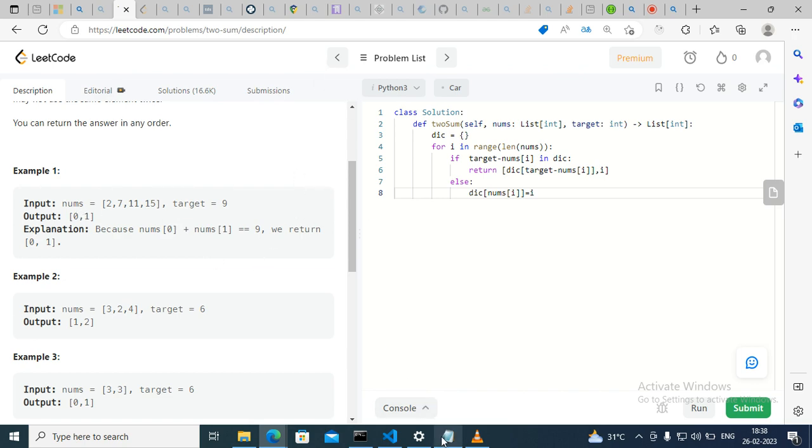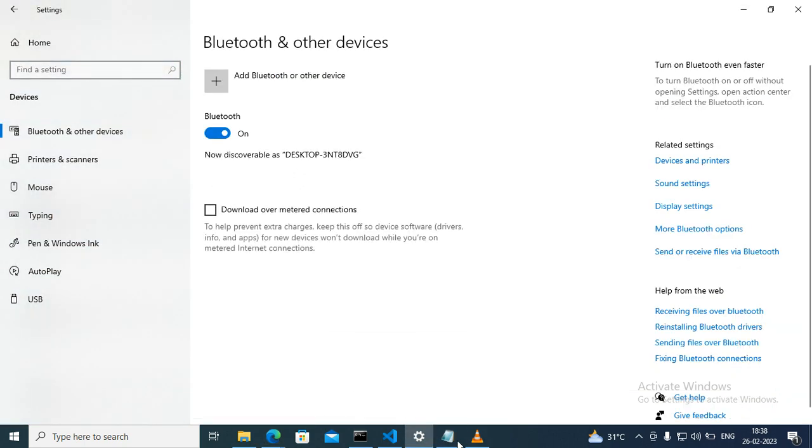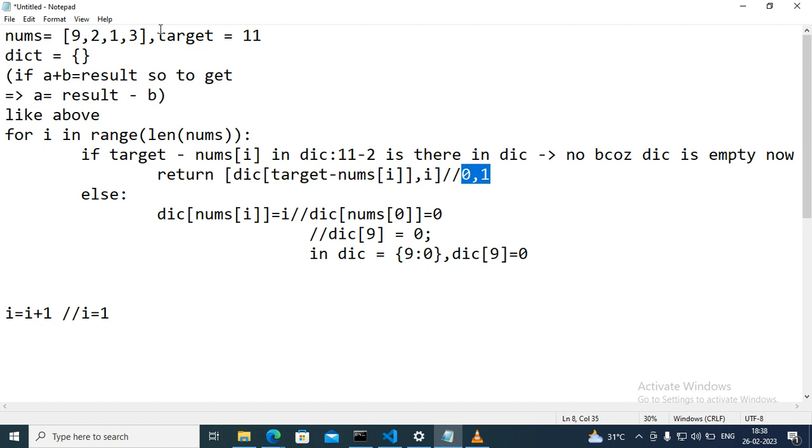So let's see the dry run of this solution. We have taken the list 9, 2, 1, 3 and the target value is 11. Now the dictionary. In a Python dictionary, it stores key-value pairs, meaning at every respective key position there is some value.